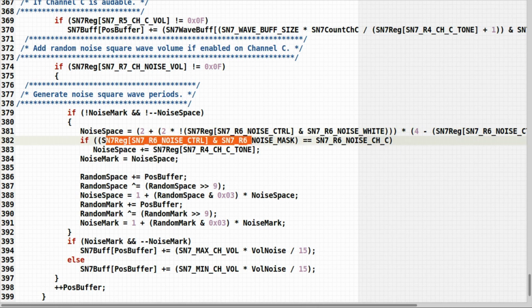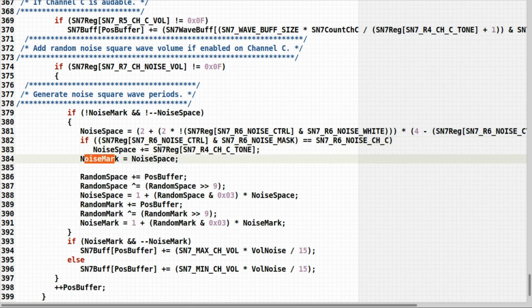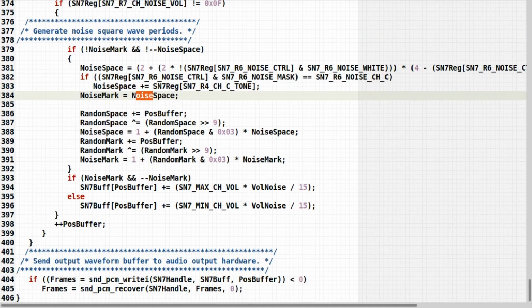And then, because on the noise you can actually associate the tone in channel C to the noise channel itself, I'm adding the tone of channel C to the noise if it's configured to do so in the noise configuration. And then by default I'm setting the noise mark and space to the same value. At this point I'm adding pos buffer.